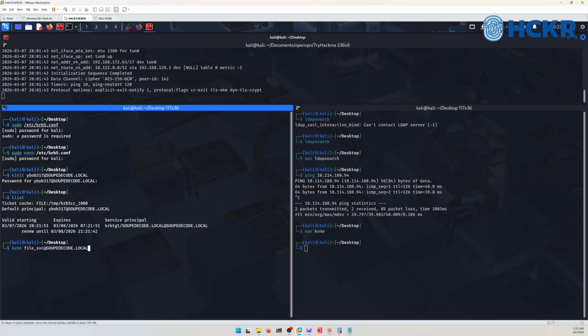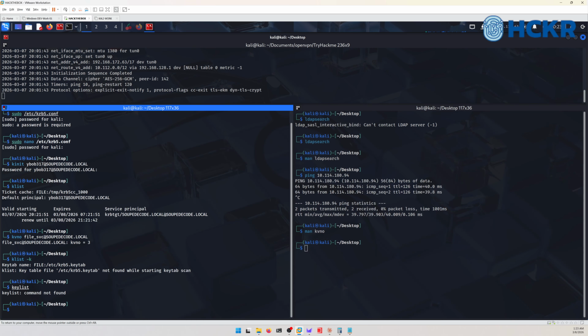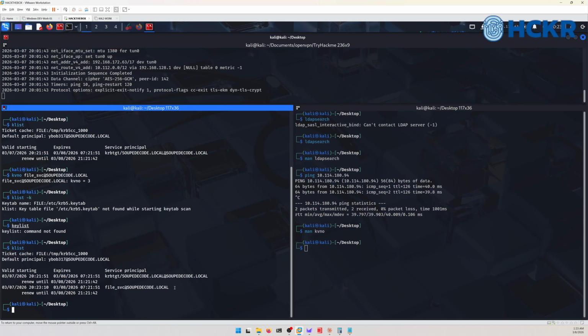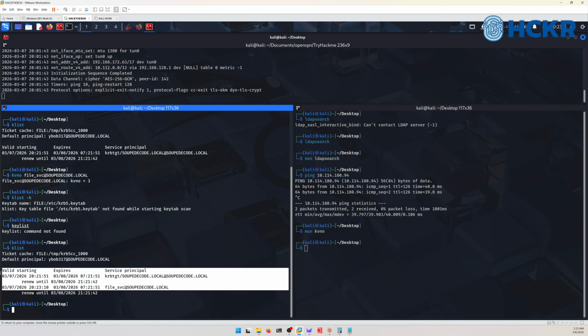At soupedecode.local. And I believe we extracted it. So let's do klist -k. And here we have the keys. And we have both keys here.